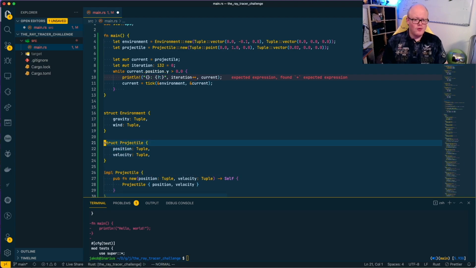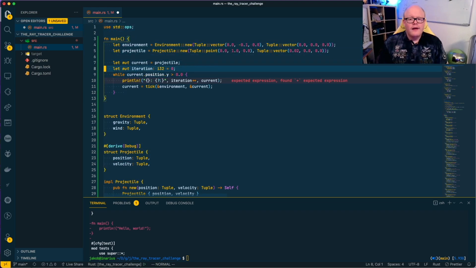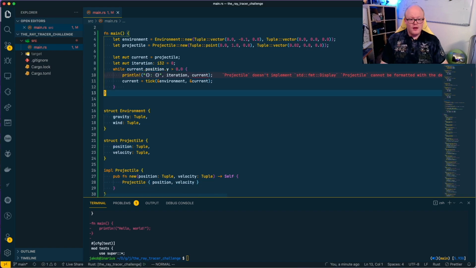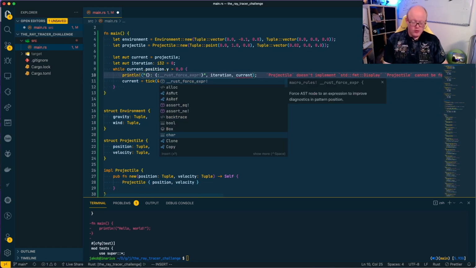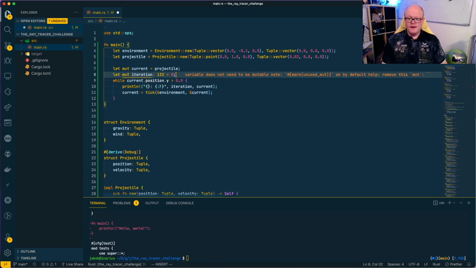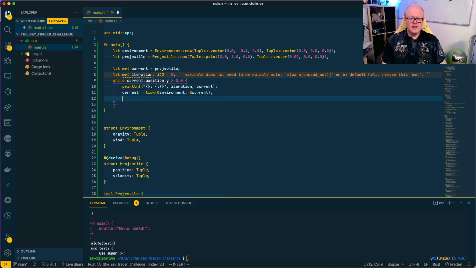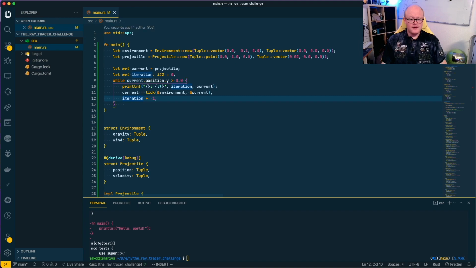Oh, it's at the wrong position. It should be here. Expected expression, found plus. Invalid format string. Yeah, I guess I need a colon and question mark here. It does not need to be mutable now, because now it's iteration plus equals 1. Now it needs to be like this.